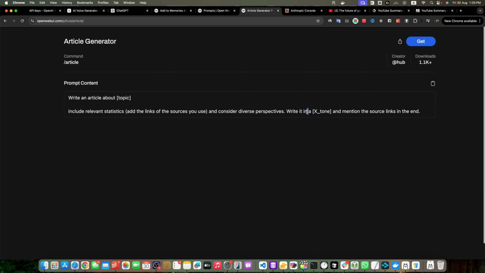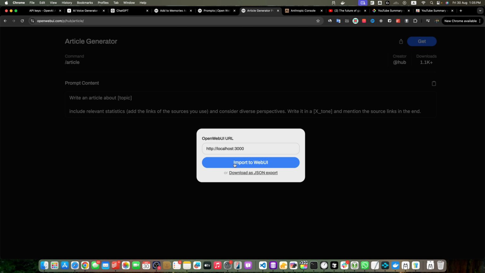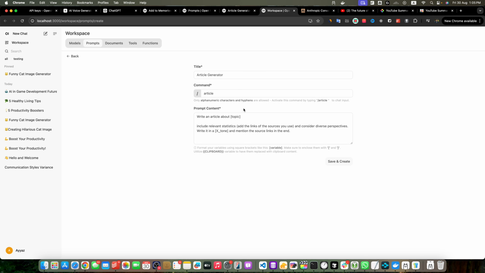Also, it has a variable as well. So let's try to use it. It is saying write an article about topic and include relevant statistics, add the links to the sources you use, and consider diverse perspectives, write in X underscore tone. So basically this is a variable. So let's see how to use it. Just click on the get button and import it to the web UI, and it has imported this prompt with all of the variables. Currently there is only one variable, actually two variables being used.